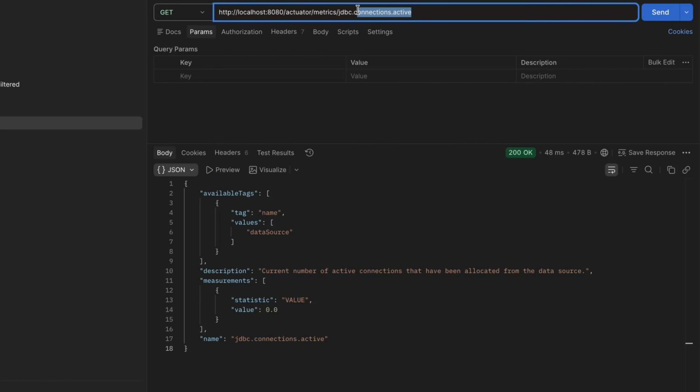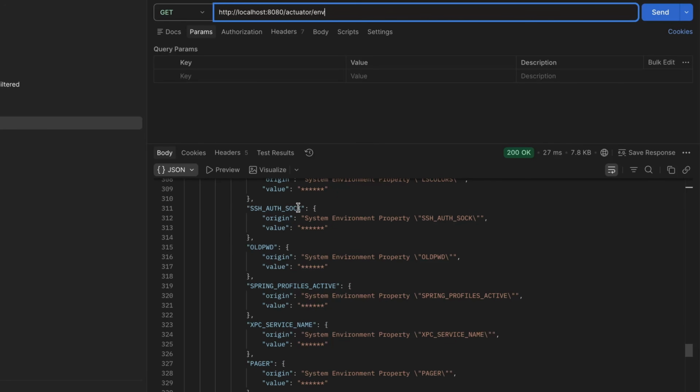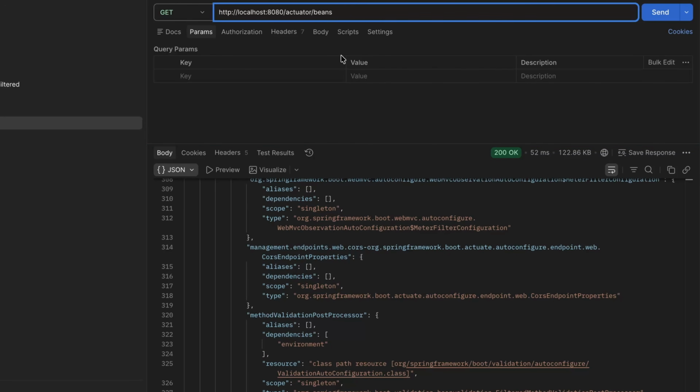We also have the environment endpoint, so you can do actuator/env. And this is going to give you the active profile. So you can see right now the active profile is dev and it gives you a bunch of other informations as well. Another endpoint that might be useful is the beans. This endpoint lists all Spring beans in our application context. This is great for debugging and dependency injection issues.